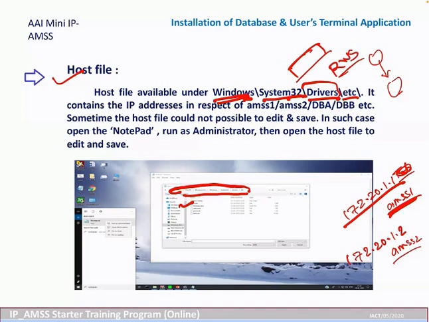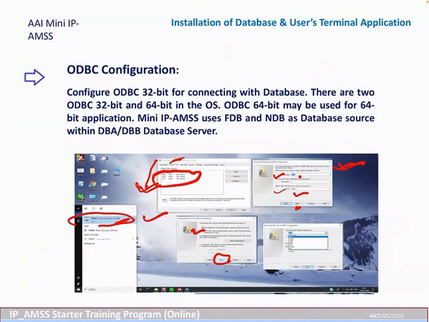Means if you have just done the ODBC and have not done your router, then you will not get the data. So in which application is there no requirement of ODBC at Goa? So there is no need to configure. If in Goa you are accessing the Mumbai database, then you can configure the ODBC.